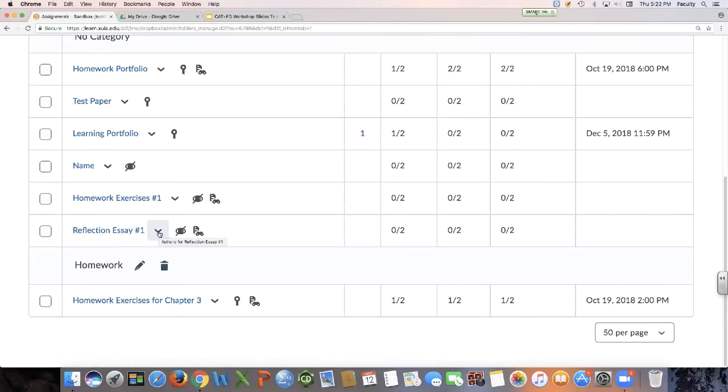And then there's a couple of different icons you can get used to. This eye with a slash mark through it means it's hidden from students right now, right? And this little binoculars icon means Turnitin is set on that. That's what those two mean.